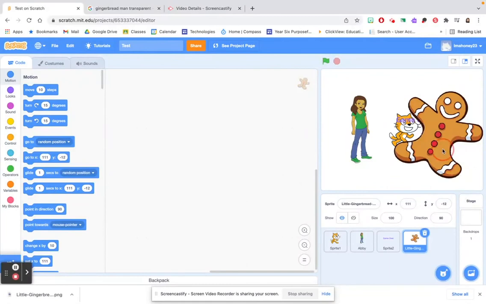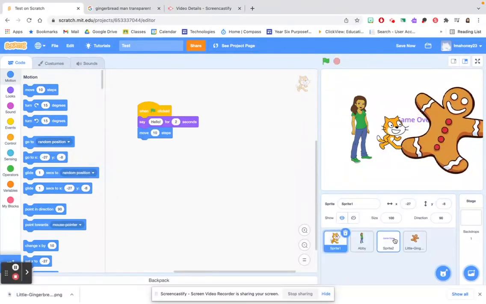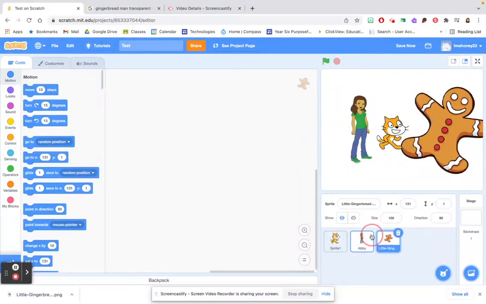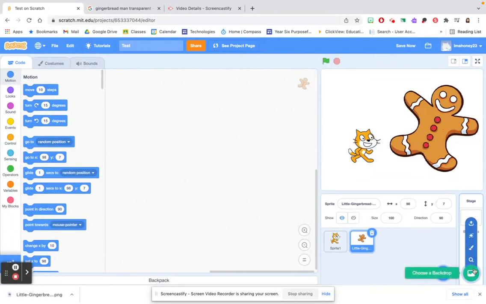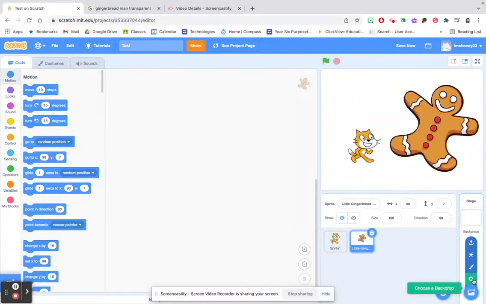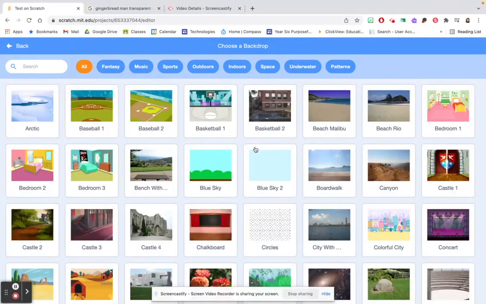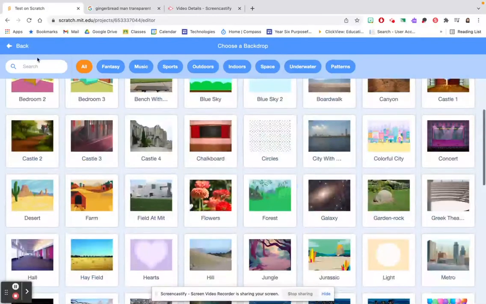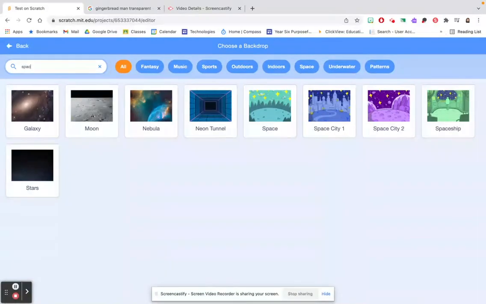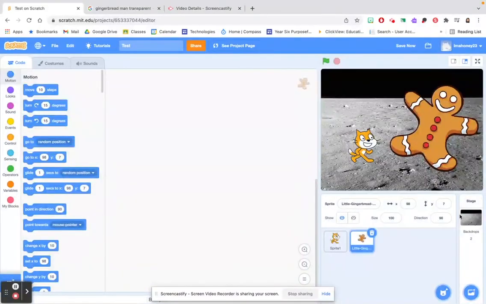Now, to do the backdrop, I'm just going to delete some of these characters so I have a little bit more space. I can come down here and I can choose to add a backdrop from the library. So I can come in and click some of these. Again, there are some options along the top that I can pick from, and I can search. So if I like space, it brings up some options that have a nice space background.